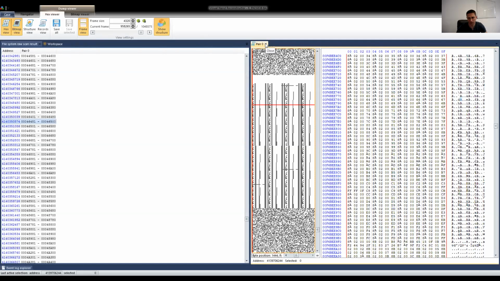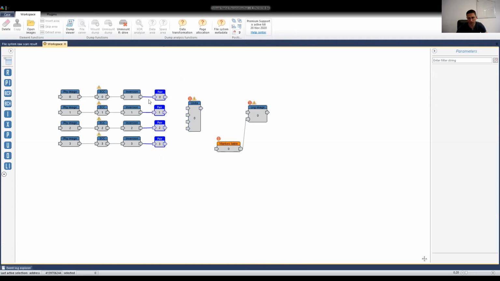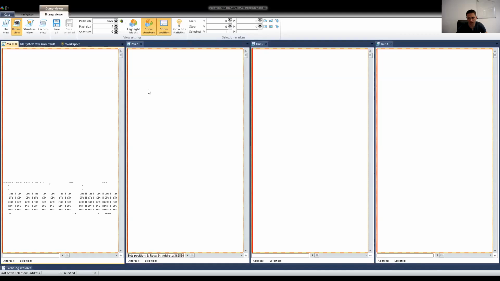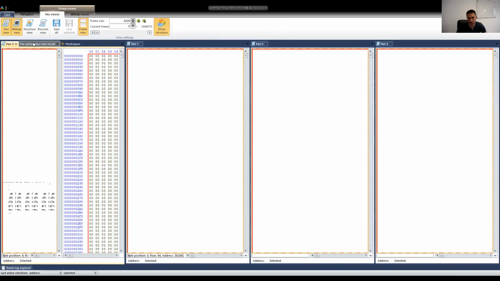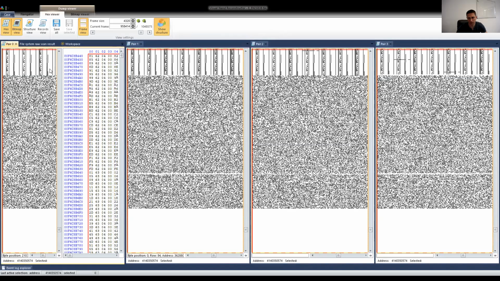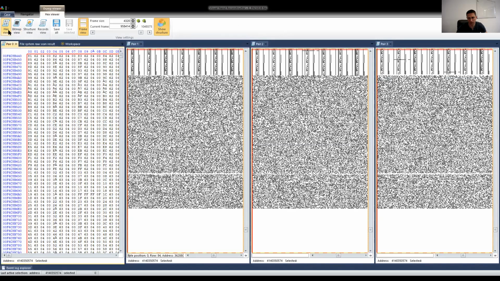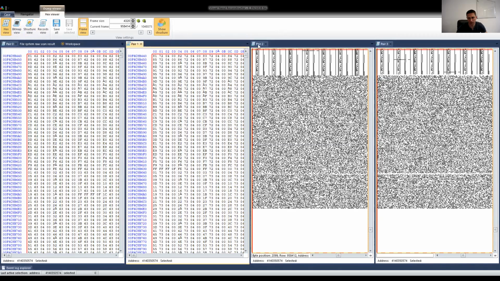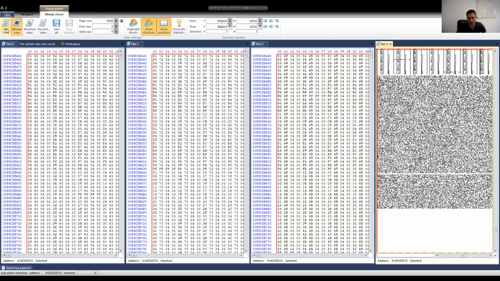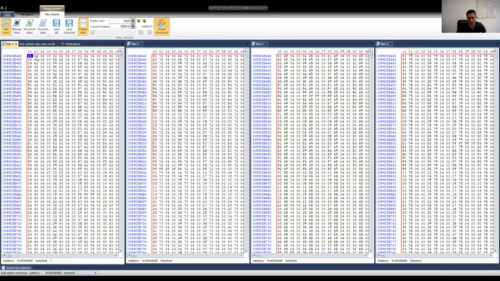So how will I do this? I select all of them, click dump viewer, open all of them, close bitmap view and run hex view. Now it's more clear for me to use because I can see the numbers. Let's select this byte, and we can see these numbers, right?